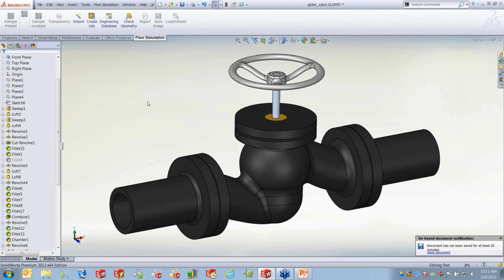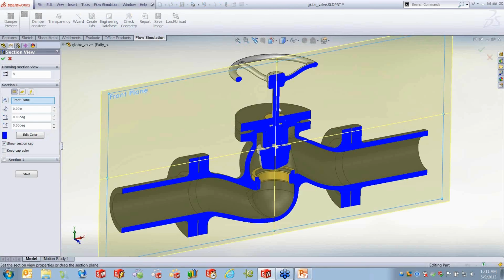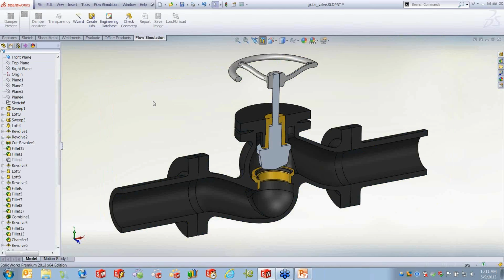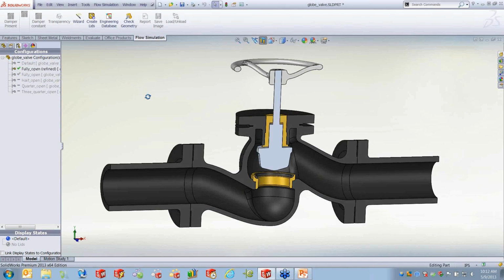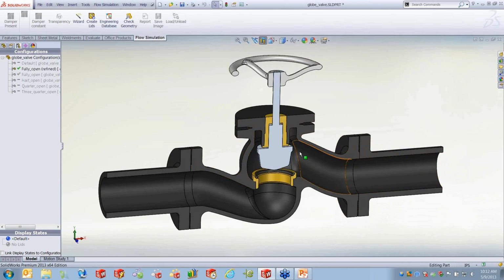Now, my first job from a CAD perspective is to determine whether I'm dealing with internal or external flow. In this particular case, all the flow is internalized into this globe valve that I have here. And I want to be able to analyze it in multiple positions. So what I've done is I've created configurations where it's fully open, fully closed, half open, 3/4 open, so I can get a sense as to the different positions and how those might affect it.